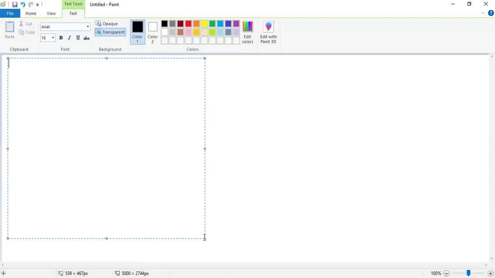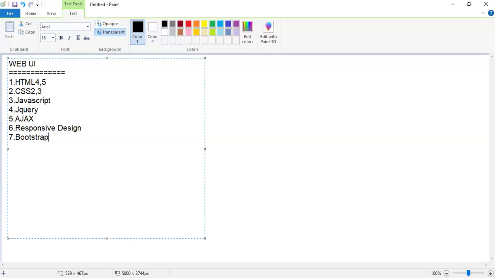In the demonstration, I explained what all topics come under UI. Under web UI, I'll generally cover HTML 4 and 5. Second topic, CSS 2 and 3. Third topic, JavaScript. Fourth, jQuery. Fifth, Ajax. Sixth, responsive design. Seventh will be Bootstrap.